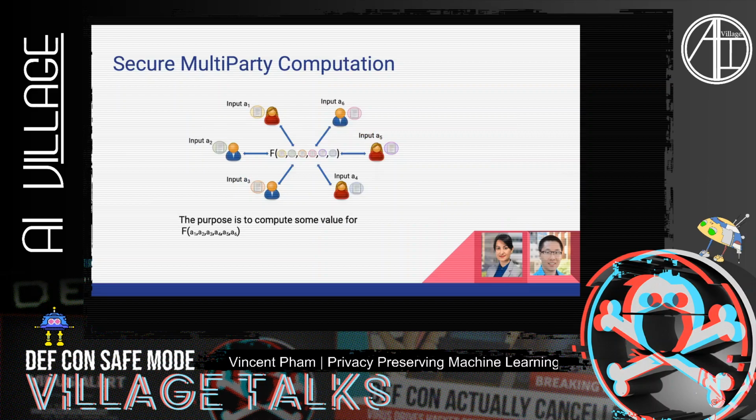The second method is secure multi-party computation. In the case of this technique, we have multiple parties who all contribute to building an ML model or a function, or to computing a value for a function. But the thing is that the input is distributed between all of these parties. So as you see, part of input A1 is here, A2 is here, A3 is here, and so on.